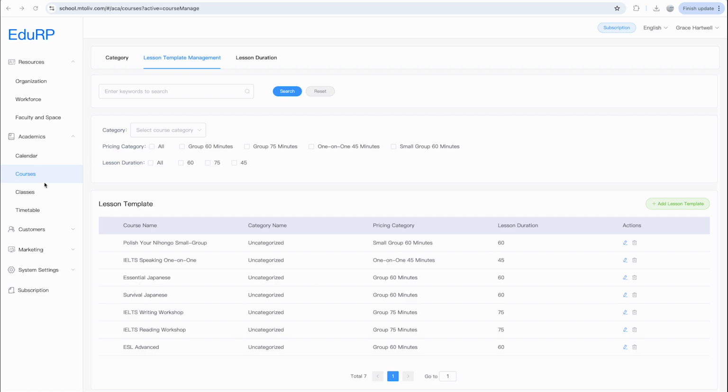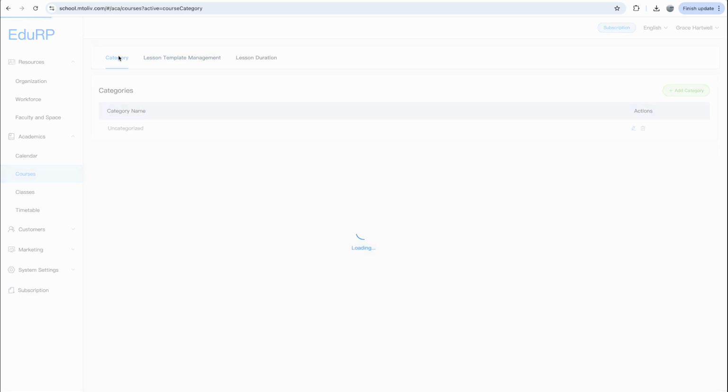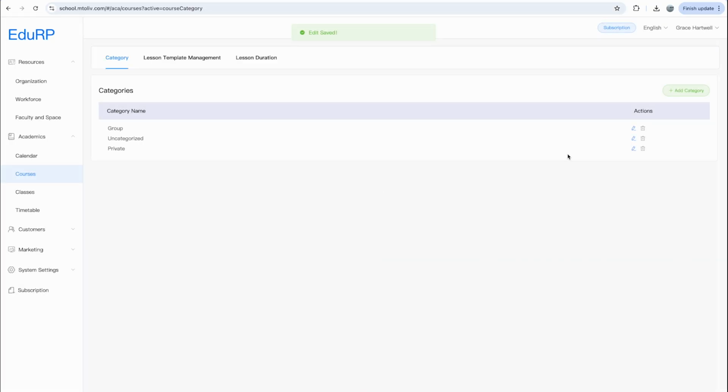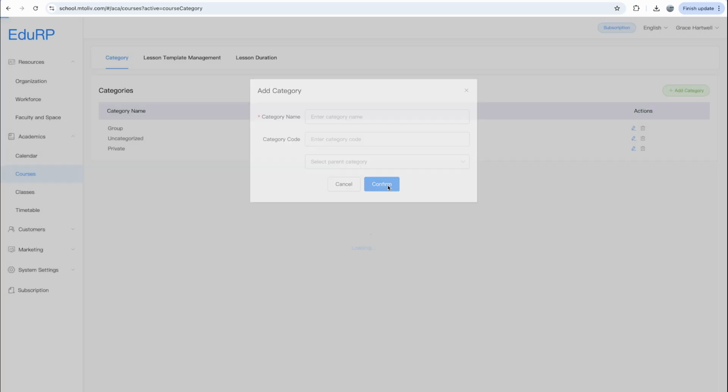At this point, the course category field is empty because we haven't created any categories yet. Organizing lesson templates into structured categories makes them easier to manage. So let's define some categories and attach them to our lesson templates.